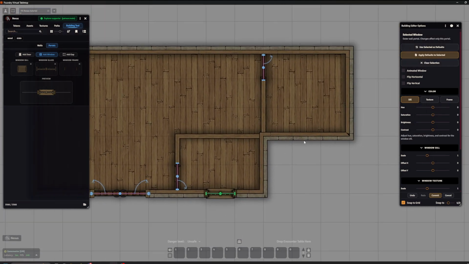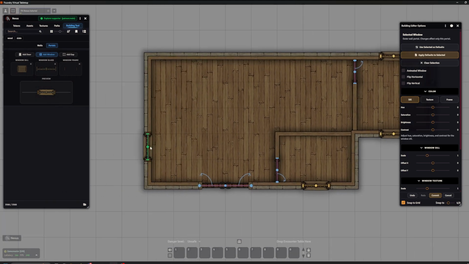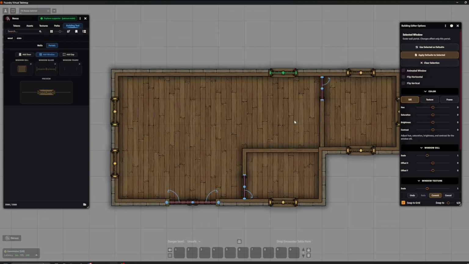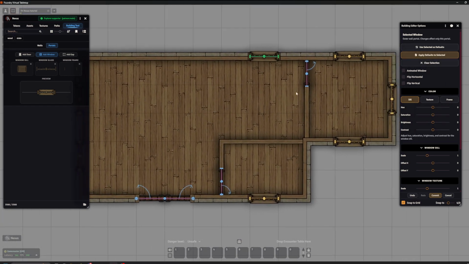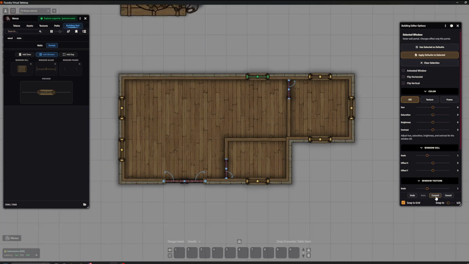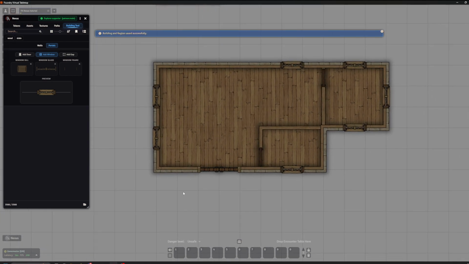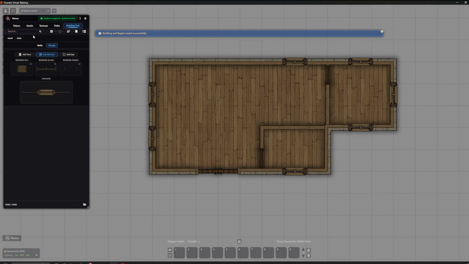We'll put one in that room, 3 in that room, 2 there, and we'll do 1 right there next to the door. So they're already set. So now all we got to do is hit commit and save. So now we have a generic building.